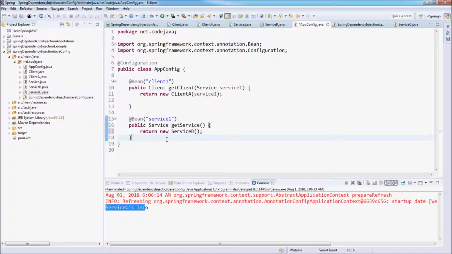Now let's write another method to create a bean instance of service interface.